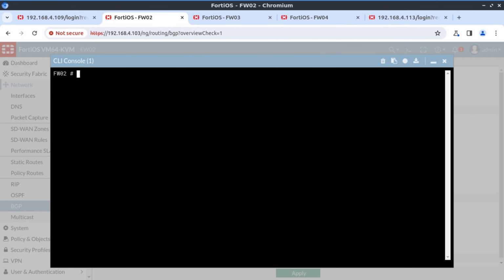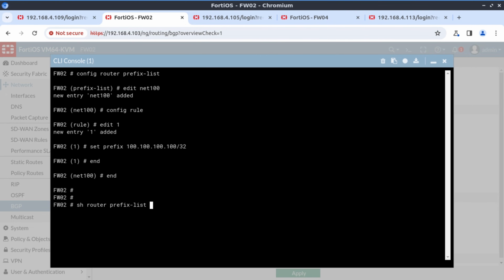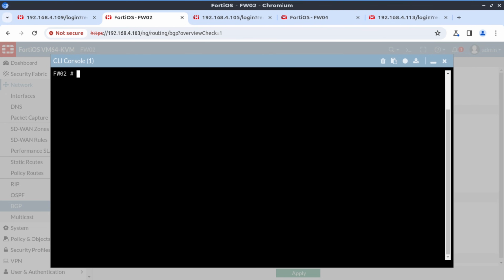Okay, the first thing is the prefix list to define our 100 network. Config router prefix-list, and I'm going to call it net-100. Config rule, edit 1, set prefix 100.100.100.100/32, and that's it for our prefix. Let's have a look at it. Show router prefix-list. It looks good to me.